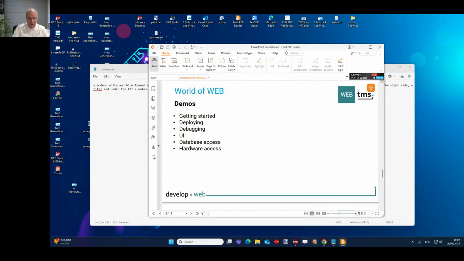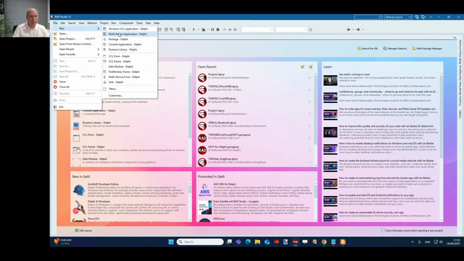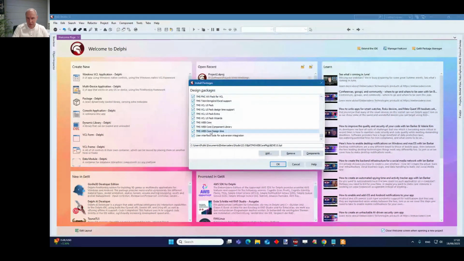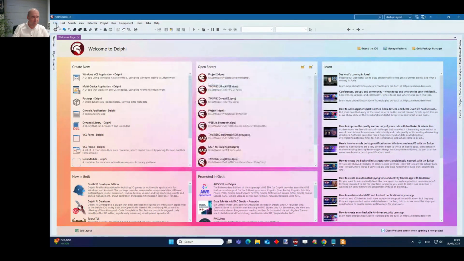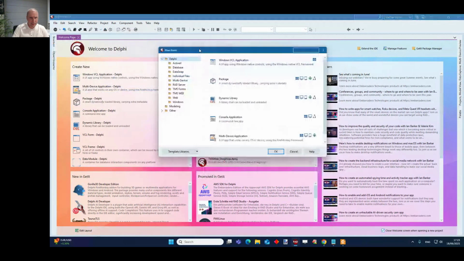So let's fire up the IDE. Here we have Delphi 12.3, and let's start by having a look. Here I have TMS WEB Core installed. So we go to installed packages, and here we see the three parts of TMS WEB Core that are installed. And that means that from that moment on, we have this toolbar. This toolbar comes with TMS WEB Core, and we have new application types that we can create.